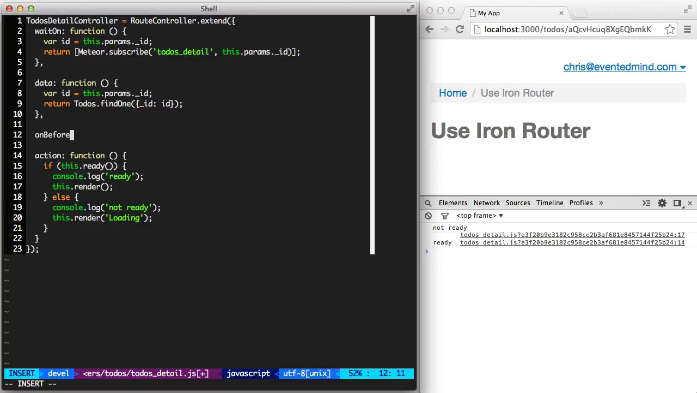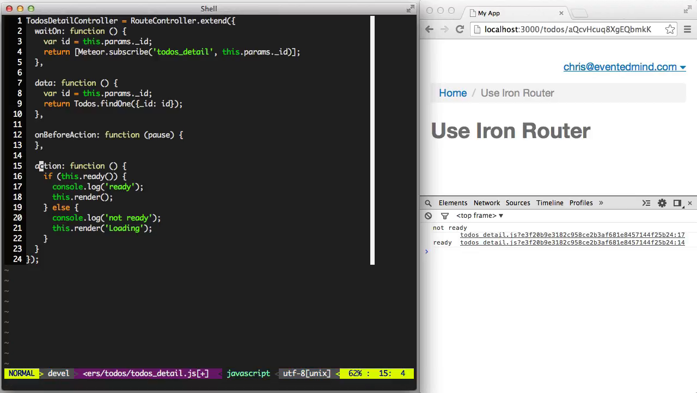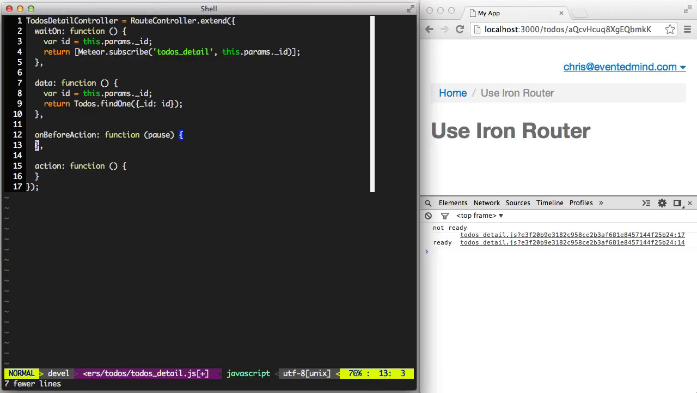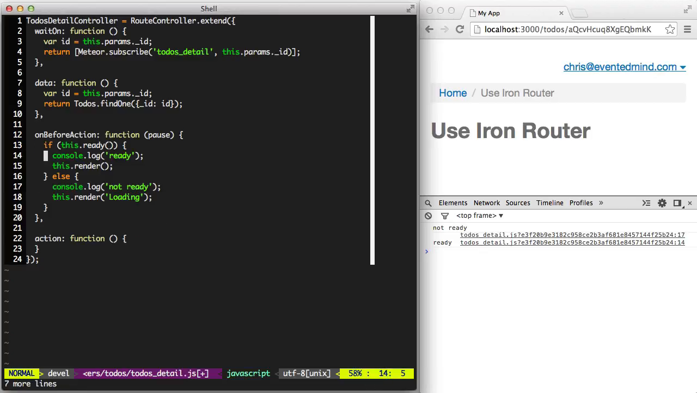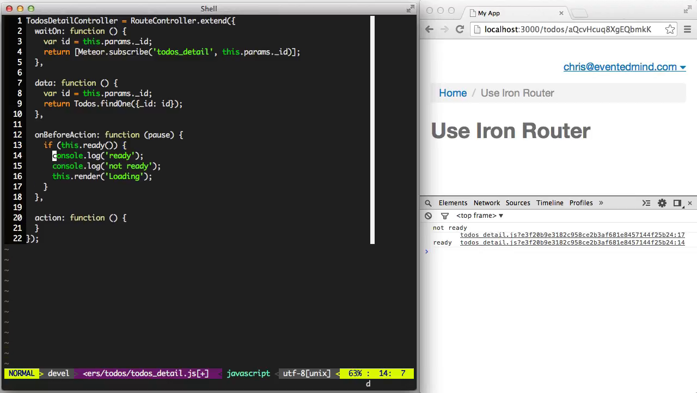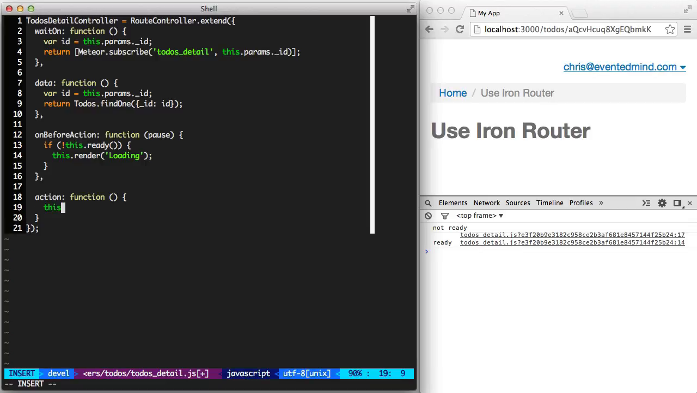I want the hook to run before the action function is called. So I'll use the onBeforeAction function. And this method takes a parameter called pause. We'll use that in a sec. And then I'll copy this functionality up here, except let's just make this function do one thing, and that is if we're not ready, we're going to go ahead and say that we're just going to load the loading indicator. And then back in the action function, we'll just have the default render function.